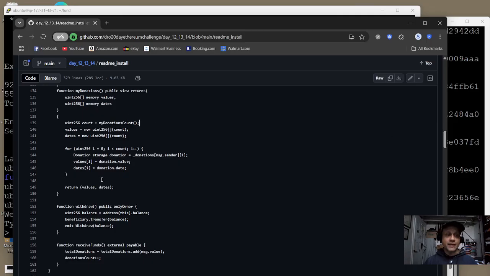So looking at donations altogether, what's going on here is it's packing in all the donations and values, and it's going to return them in the singular data structure as provided here. Withdraw is going to take the associated value and transfer it to the address of the beneficiary. See, the beneficiary is here, and it's being set outside of this function.